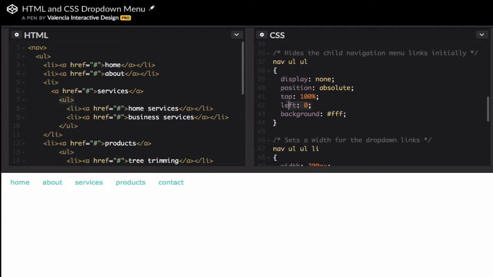Left 0 moves it to the leftmost side of the parent element. Again, in this case, our list items. So these are positioned all the way to the left, along with the products link or the services link. And then we have our background.